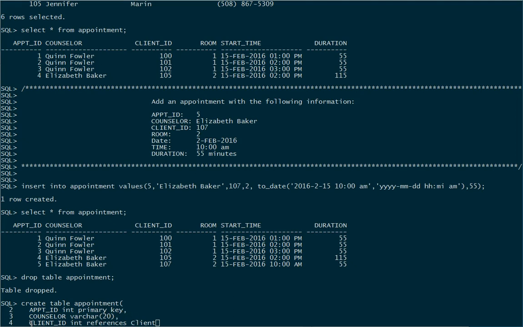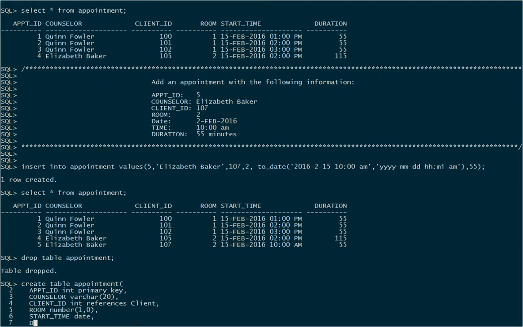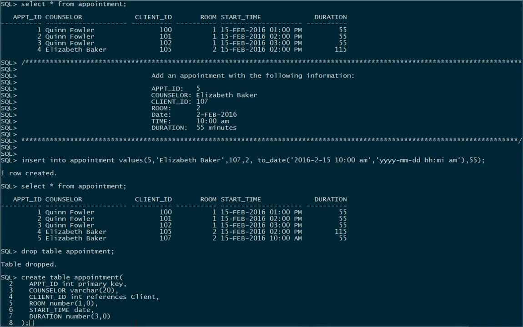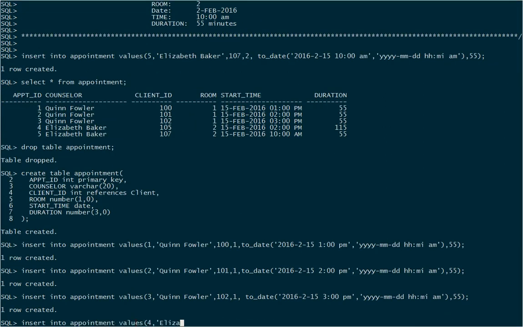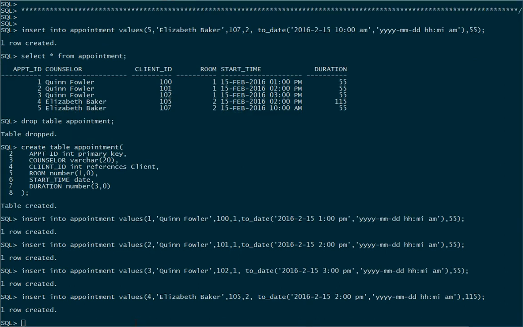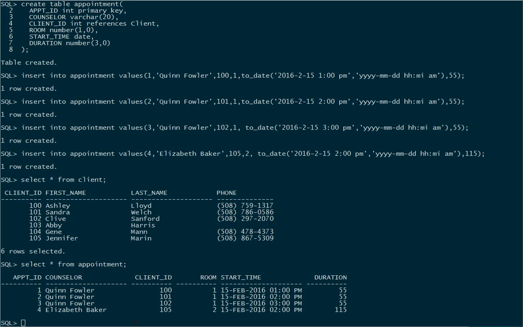So what we're saying here is that when we put a value in the client ID column here, before Oracle allows that record to be inserted, it's going to look up and make sure that that value exists in the primary key of the client table. And the rest of the table will get created as normal. So now we'll go ahead and get our background data put in here. We'll get a few records entered. And we'll take a look at that same problematic insert that we tried before. So for reference, here's our client data and our counselor data here. Let's go ahead and try to insert this record referring to client number 107.